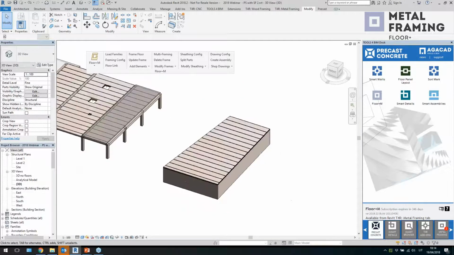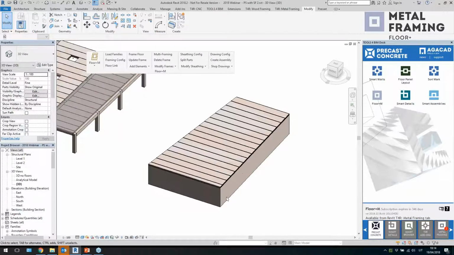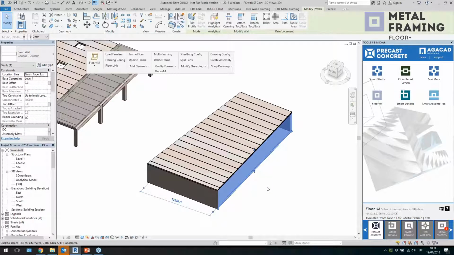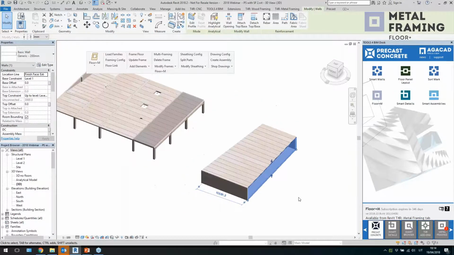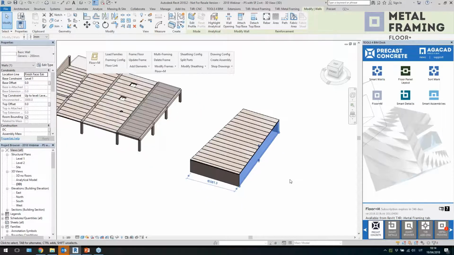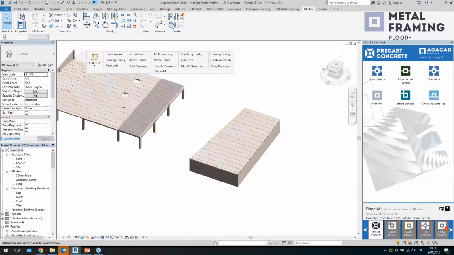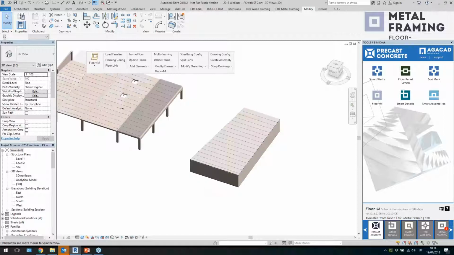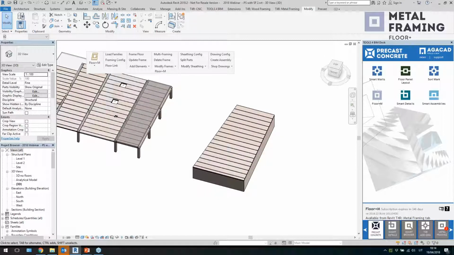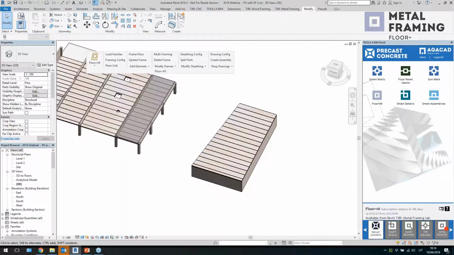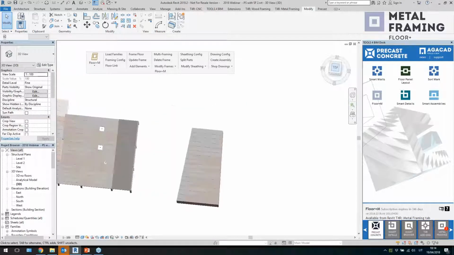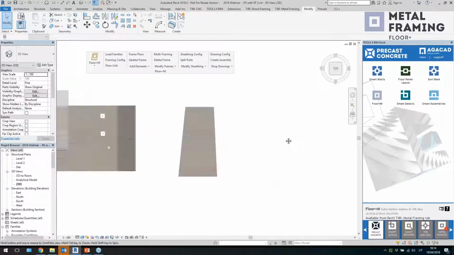Then I have a question: does it work with curved walls? Sorry, with curved slabs? So no, probably. Actually, if you make it segmented, it would work, right? But when you make it a circle, it will not know what to do, because probably you will not cut in the circle, so it will not do anything for you.